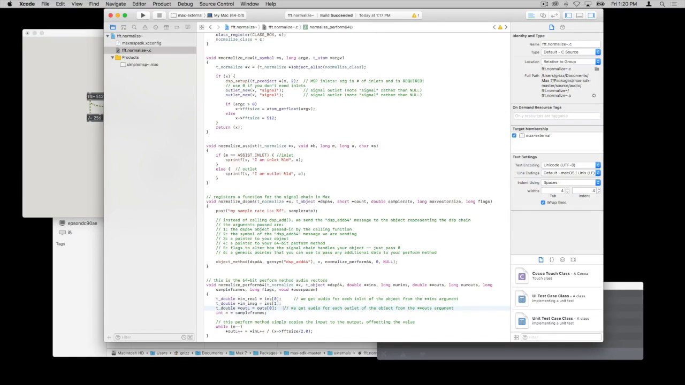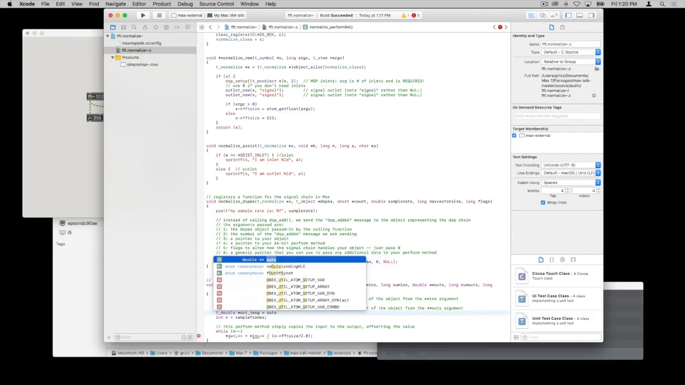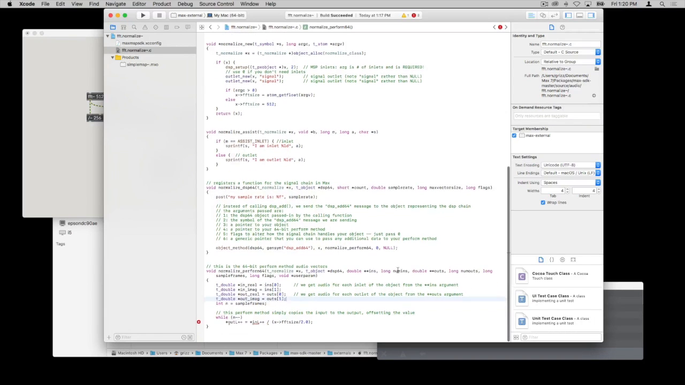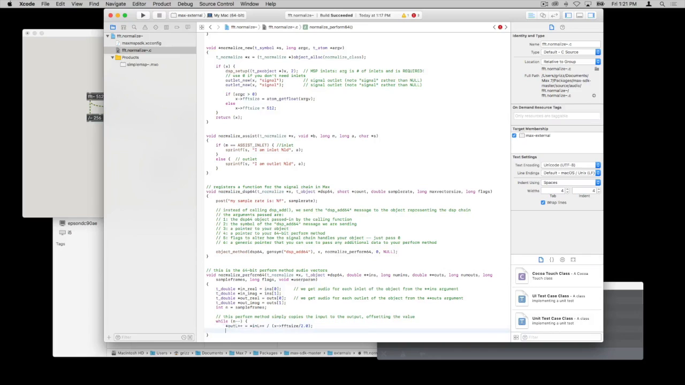And then we'll do the same thing with the outputs. So this is going to be out real. Then we'll make another line, star out imaginary. And then for our loop down here, we're going to say out imaginary is going to equal in imaginary divided by this. And then we'll also do the same thing for the real component.